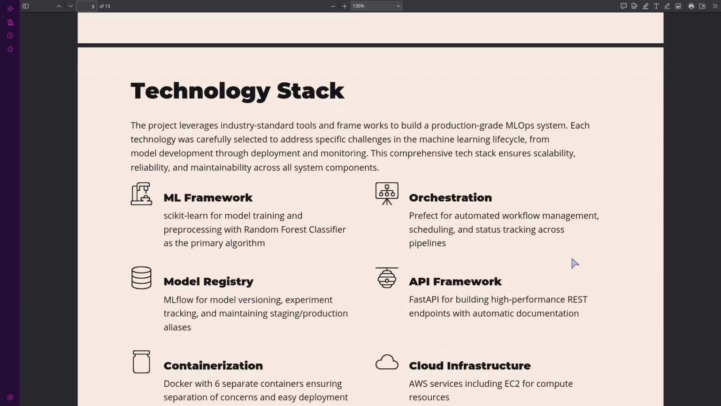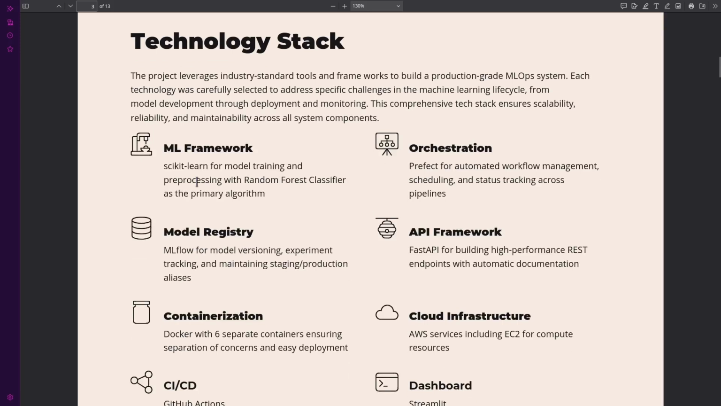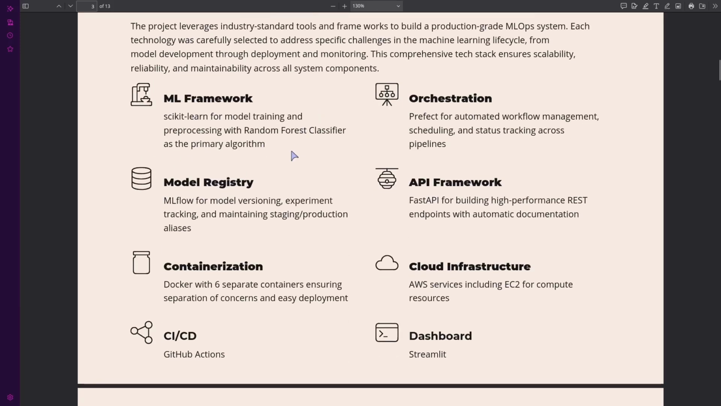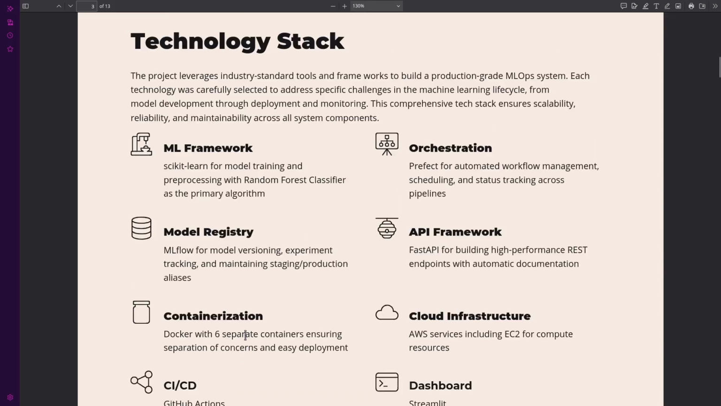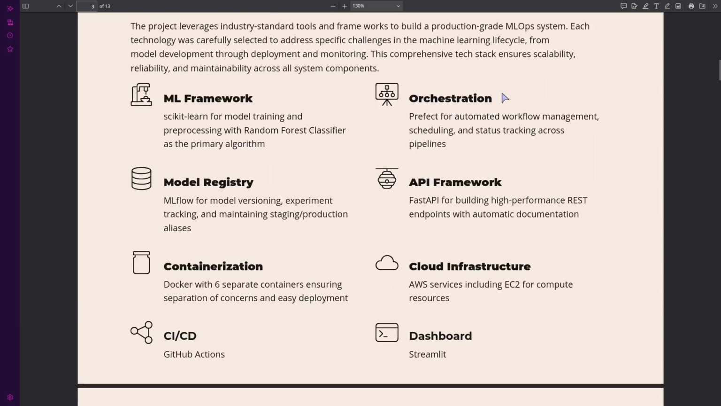Our technology stack. This project uses an industry standard MLOps technology stack. We are using scikit-learn for the model training, MLflow for model registry, Docker with 6 different containers, and CI/CD using GitHub Actions, orchestration using Prefect, FastAPI as the API framework, and everything is hosted on AWS, specifically EC2. And lastly, the monitoring dashboard is built using Streamlit.